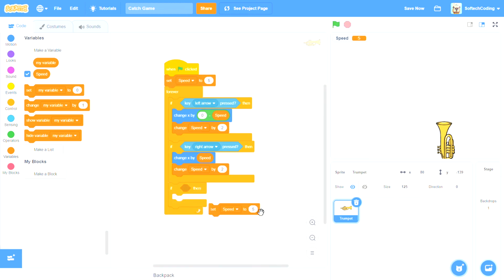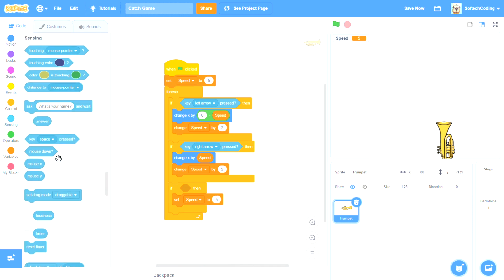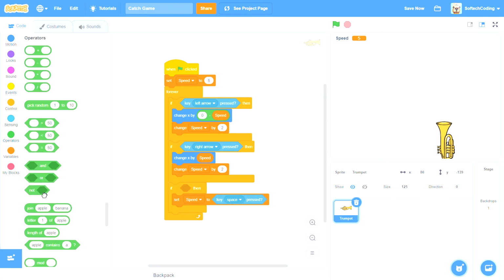So if it's let go, then we only change it. Otherwise, it's going to just make it 5 all the time. So we put this in here, set speed to 5. And we need to go to our sensing and pull out our key pressed block, and operators and pull out the not block. Oh, that went to the wrong spot.